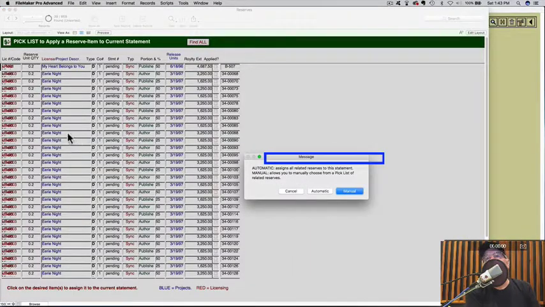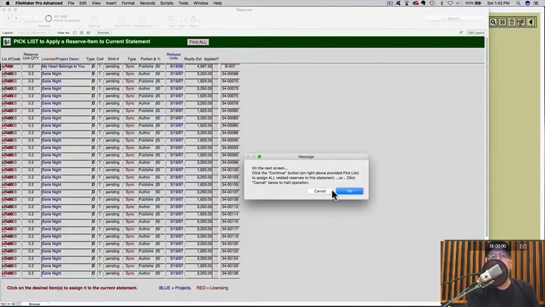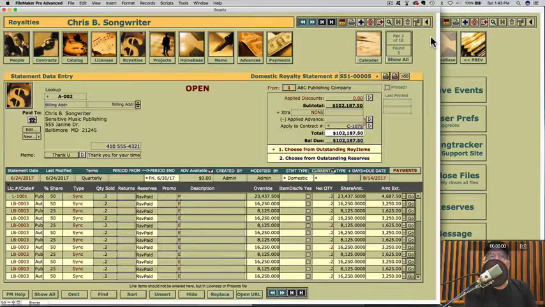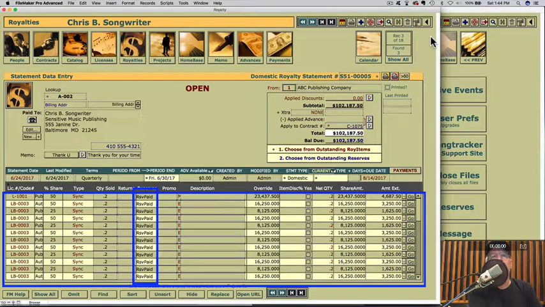And there's a whole lot because we have a whole lot of bogus information in here. So we'll just create an automatic. It says on the next screen, click the continue button above the pick list. And there it is. So look for your continue button. It may look different depending on which version of FileMaker you're using, because sometimes it's blue and sometimes it's clear.